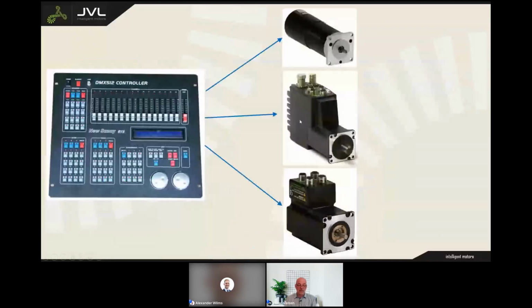Normally you have some kind of controller. It could be a very big one like this one, but we are just using a software PC tool for our laptops. Very easy to install, free for testing, and then we can set it up there.